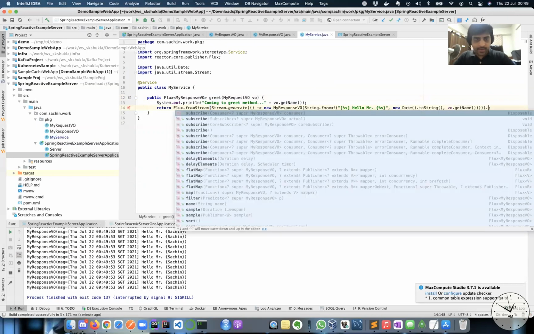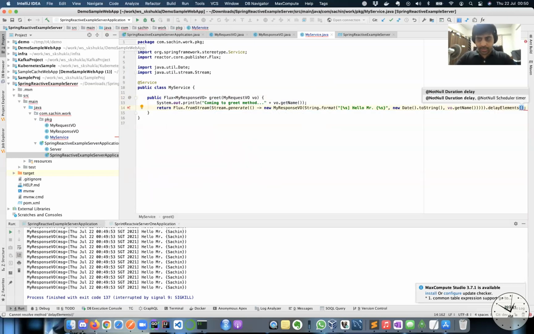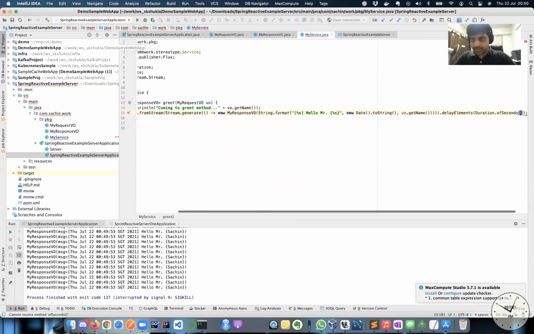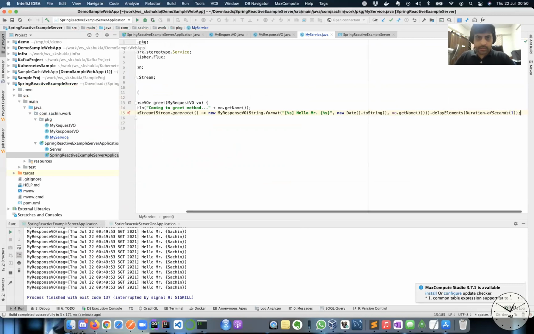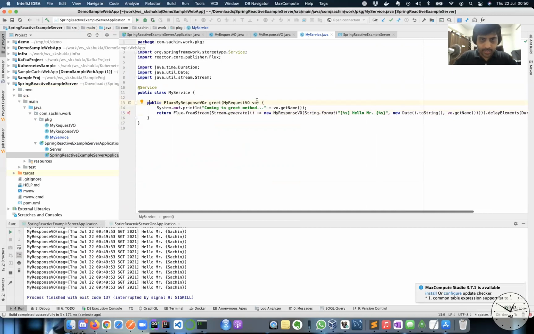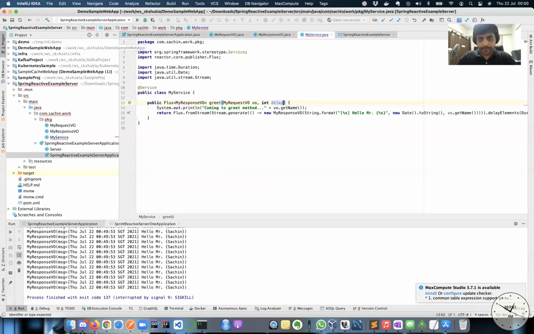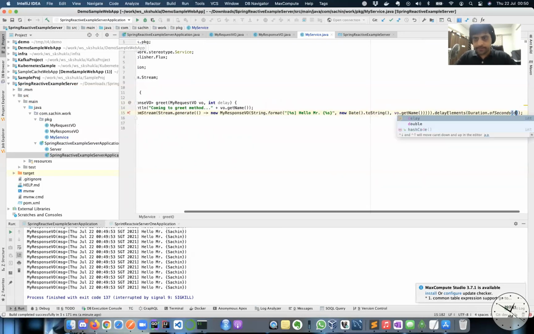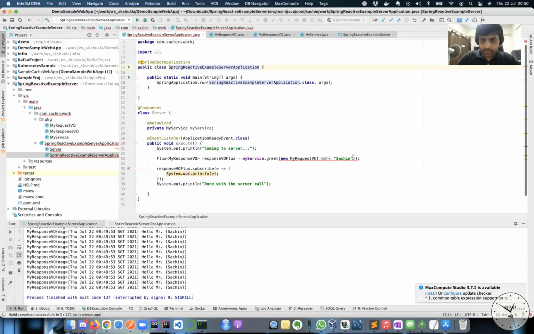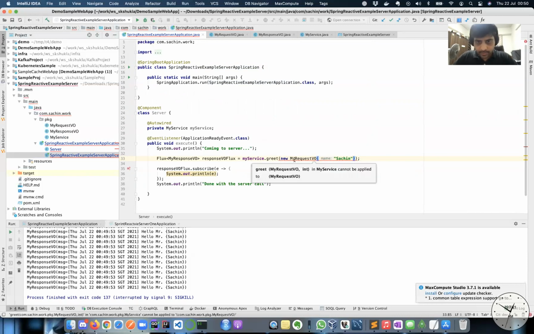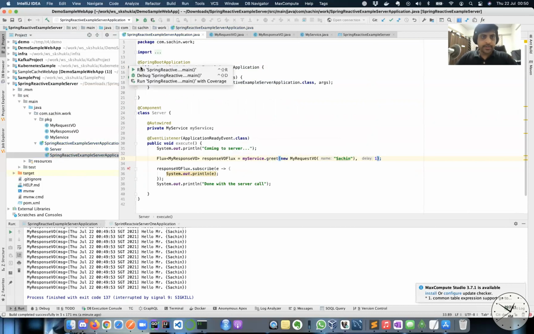In this stream, you can say delayElements with Duration.ofSeconds, and let's say 1. And actually, let me pass the delay over here as an int delay. So this is my service, and then you need to call a delay of 1 second. Sorry, not here, create this comma one. That should be okay. All right, let's rerun this program.